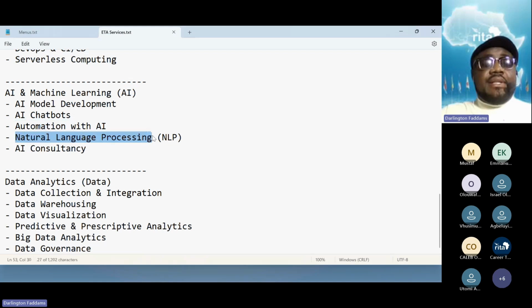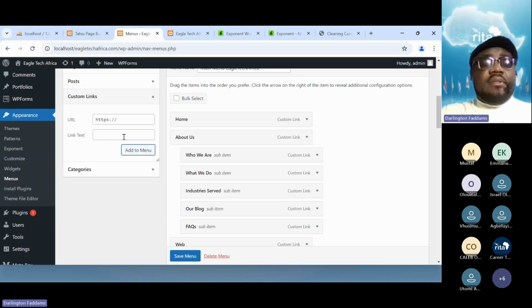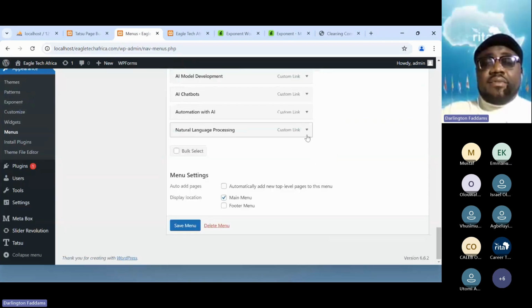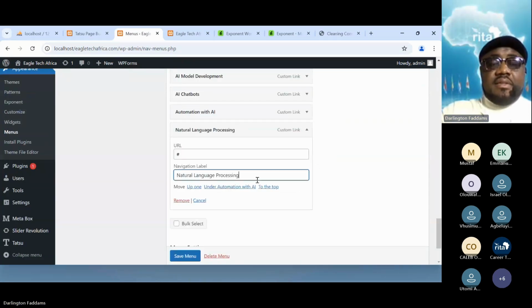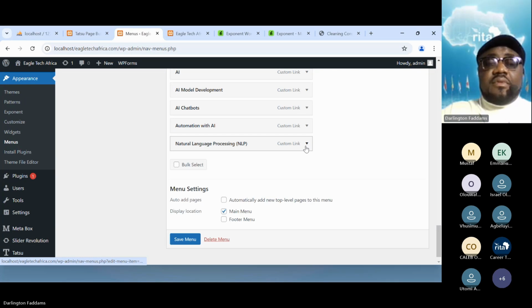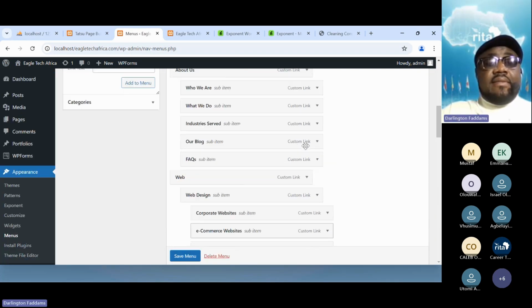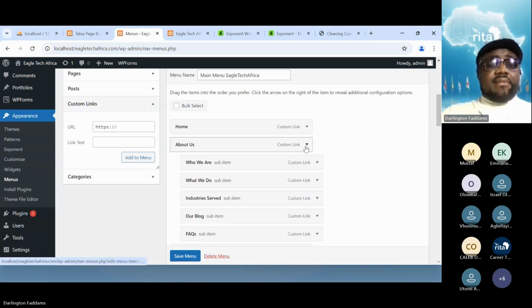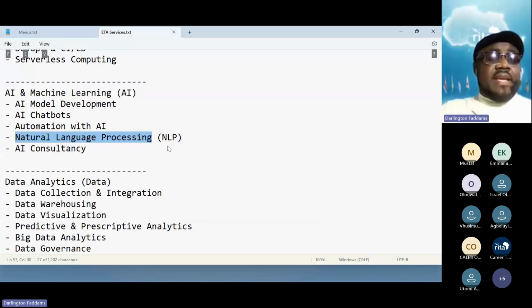Then NLP, natural language processing. Let me remove the NLP. Okay, I'm going to put it there. I'll come here and I'll edit it. Then we have AI consultancy.